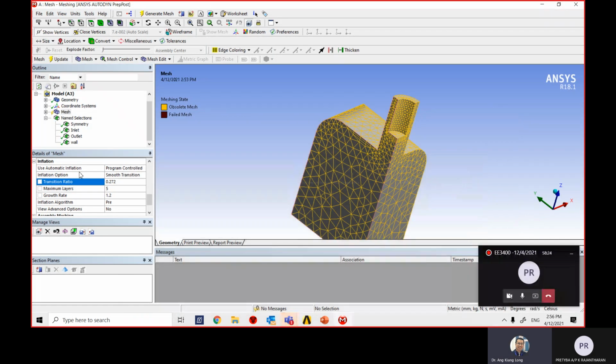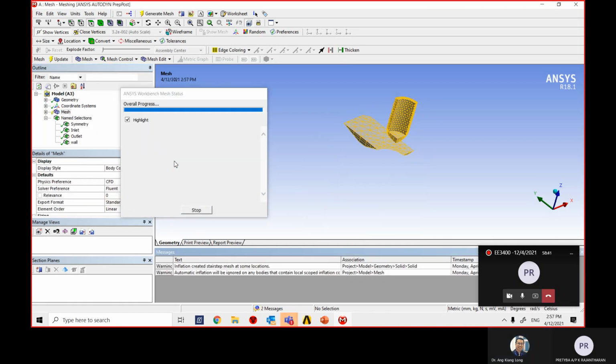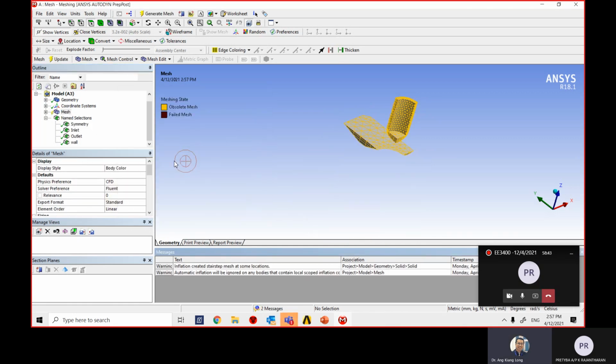All right, the next one, you go to the mesh up there, right click the mesh, and then I want you to preview inflation. Mesh, preview inflation. Okay. So my one is like this. So there are some settings that I already set now. So basically you should see the whole object.